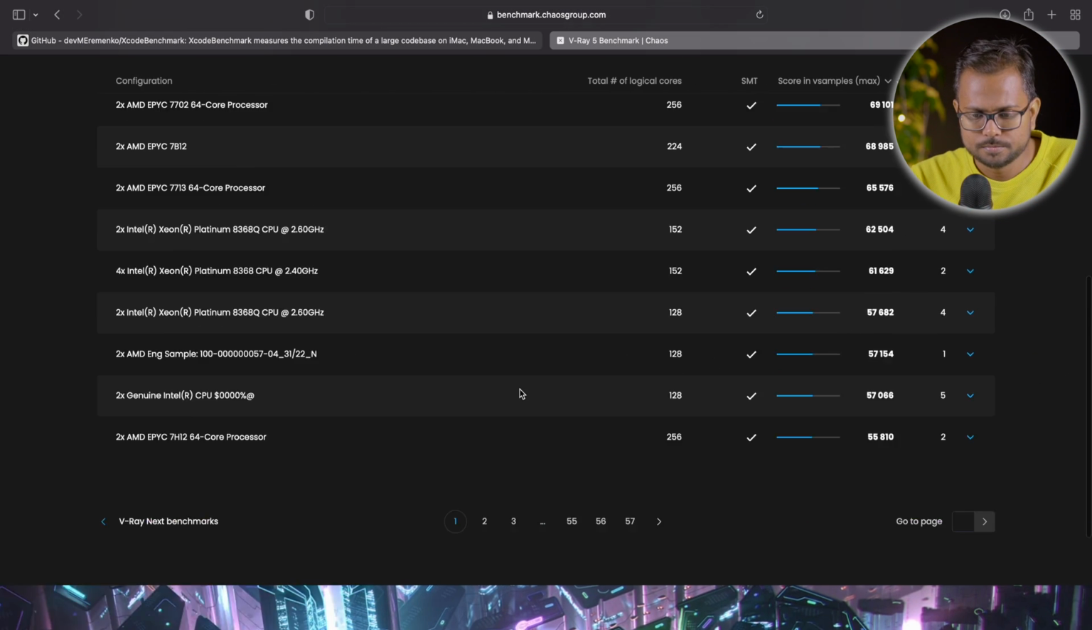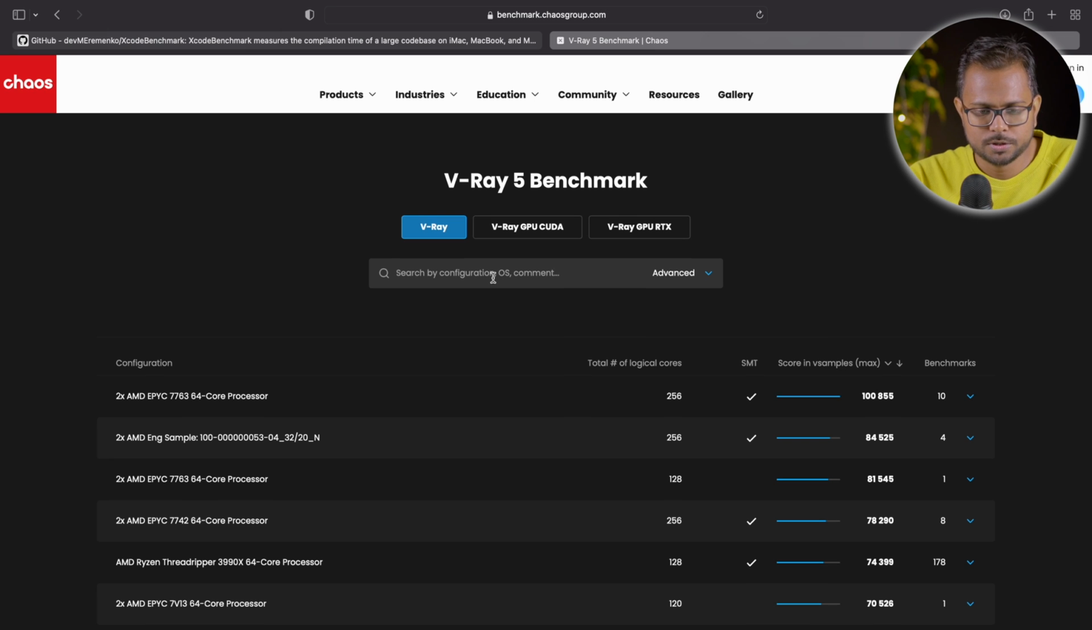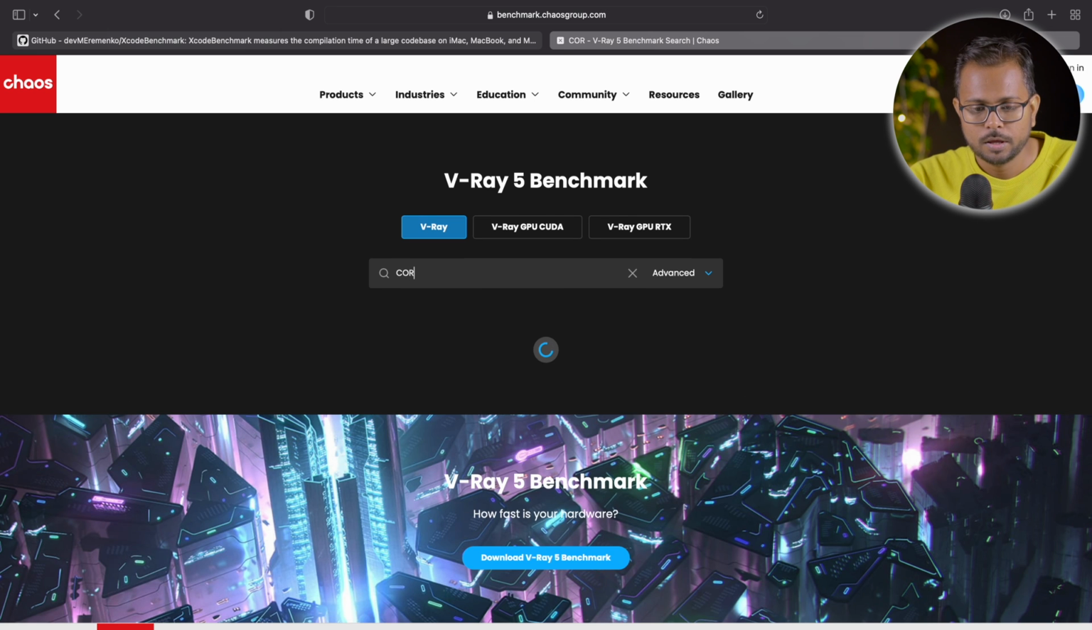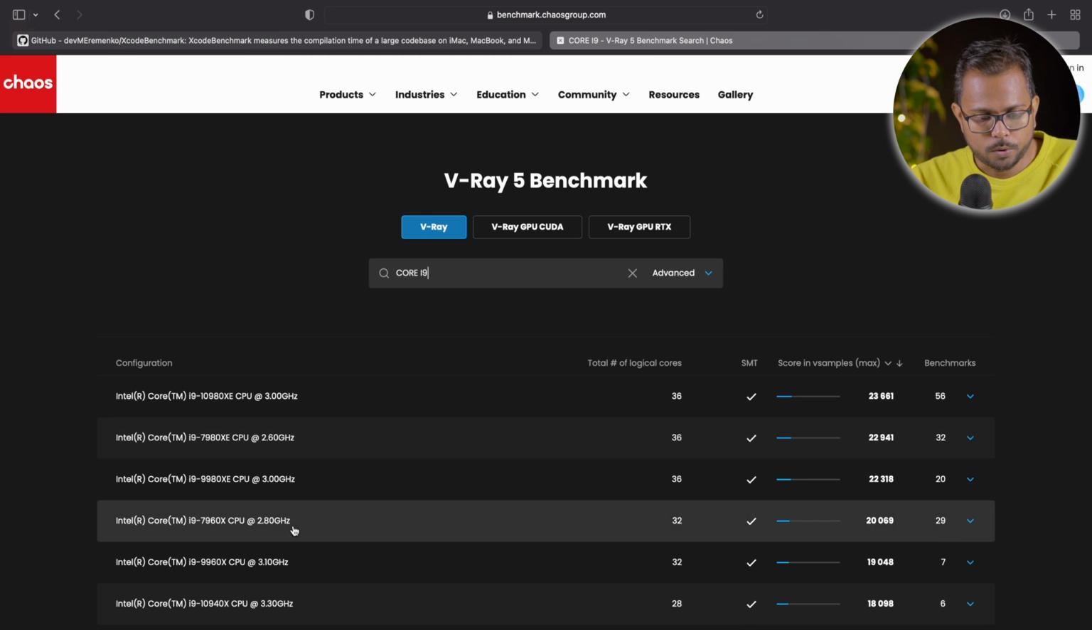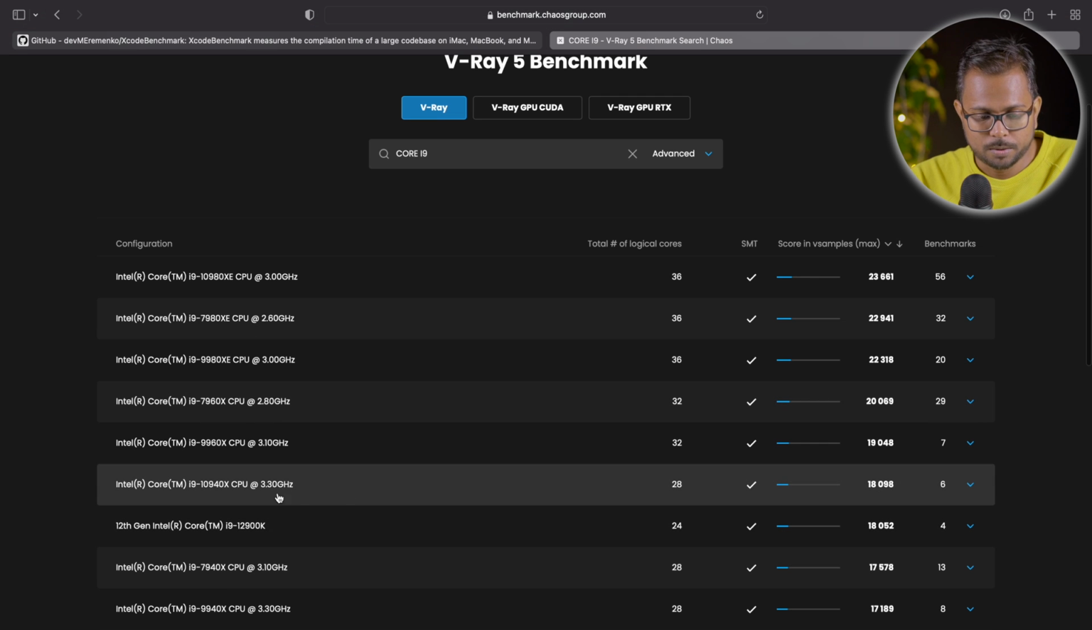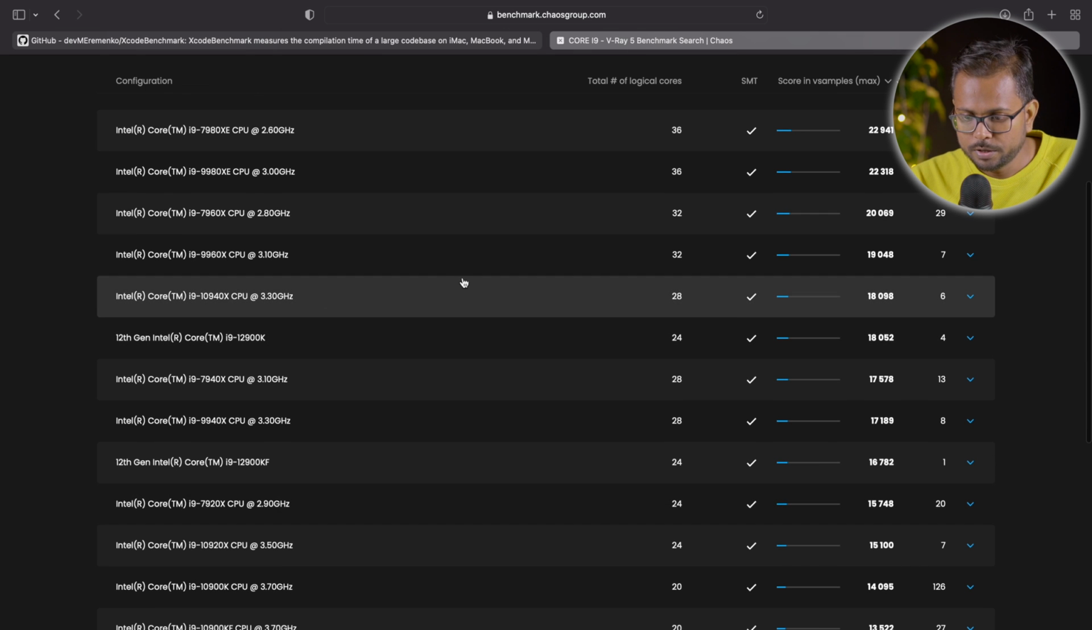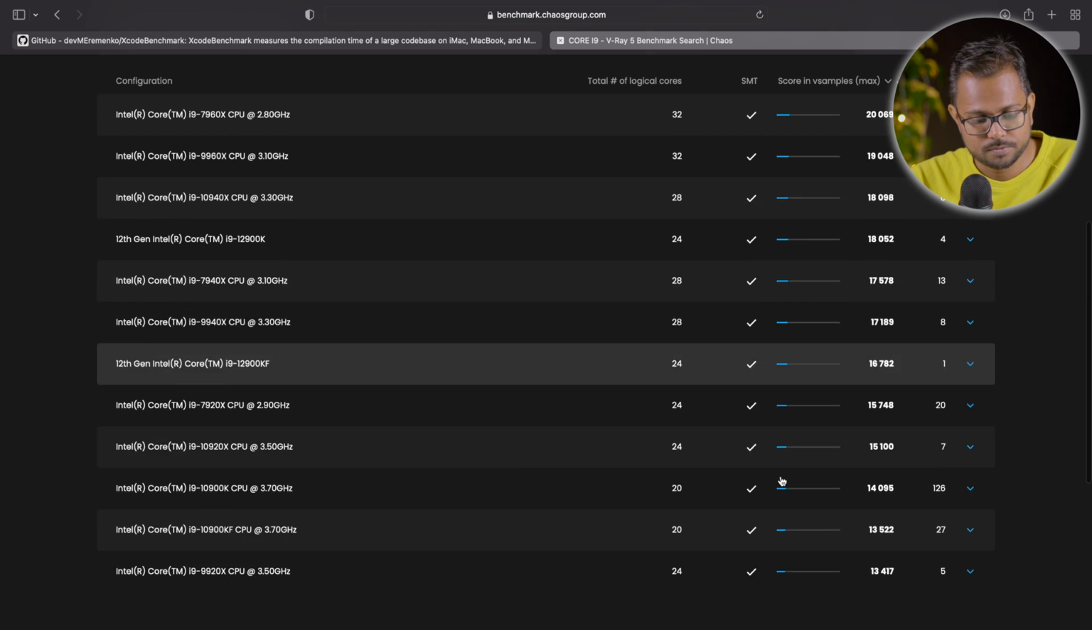So let's get here and try to search for the V-Ray test. First of all, Core i9. Okay, so we have got Core i9. We'll be comparing this to the Core i9. So here we can see that if we get to the Core i9 10940X CPU, that is a desktop CPU, it has a result score of 18,000. That's really huge.